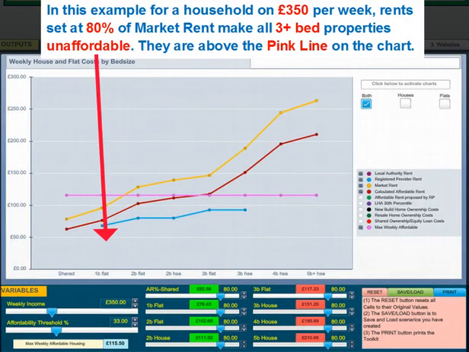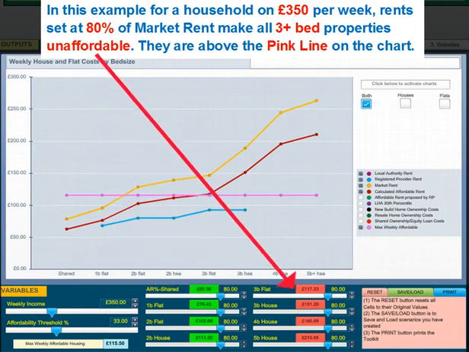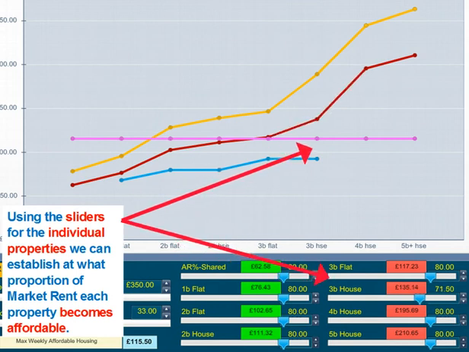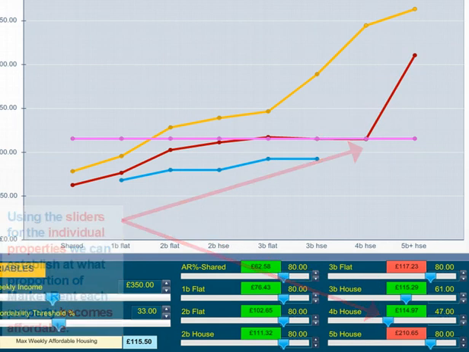In this example, for a household on £350 per week, rents set at 80% of market rent make all 3+ bed properties unaffordable. They're above the pink line on the chart. Using the sliders for the individual properties, we can establish at what proportion of market rent each property becomes affordable. So if we look at a 3-bed house, we can see that it needs to be set at 61%, and for a 4-bed house, 47%.